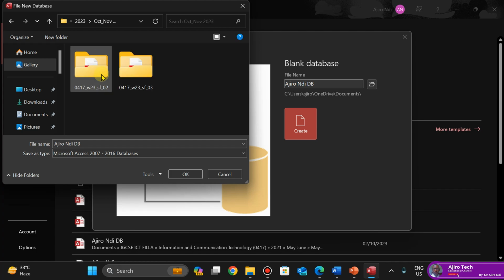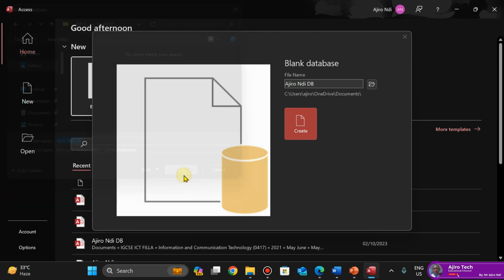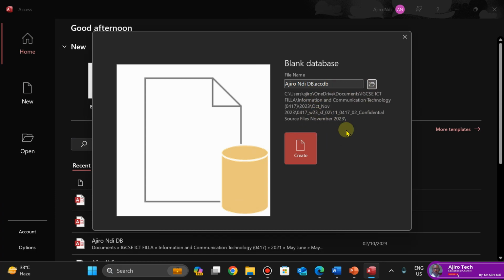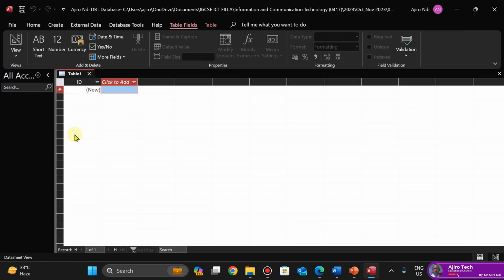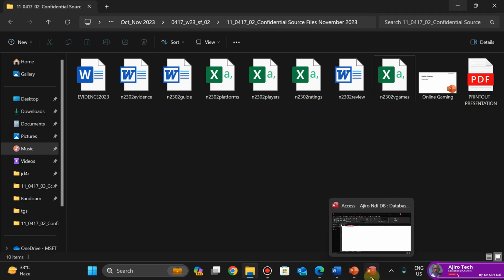So I have this here. I'm going to save it right here. Now this is the location where I'm saving it, and I'm going to click on create. By default, it's going to create an empty table, which is a database object. Now, if you use this method by creating it here, it will not create an empty table or a random table for you.